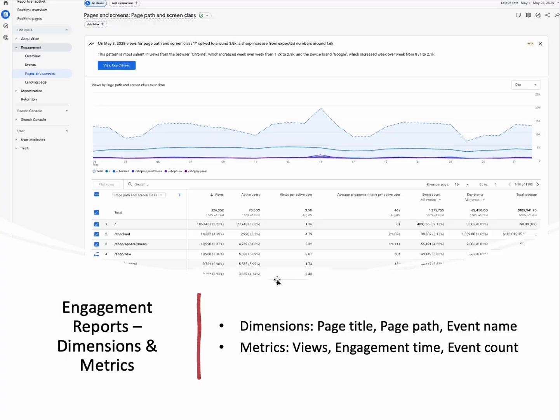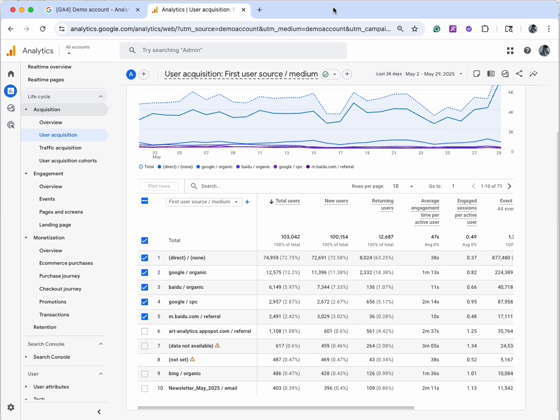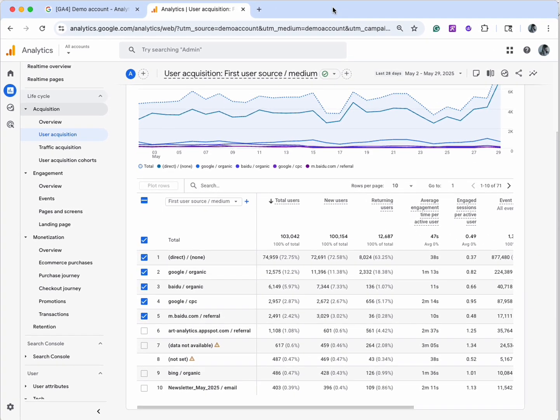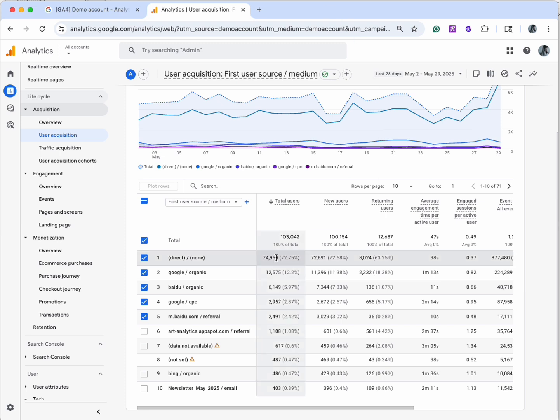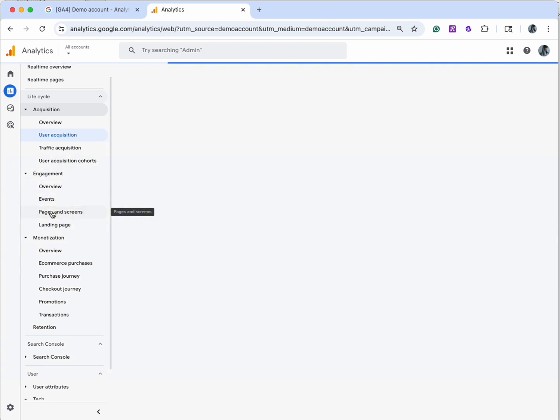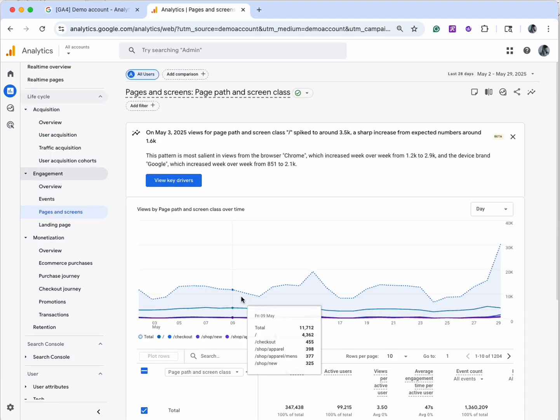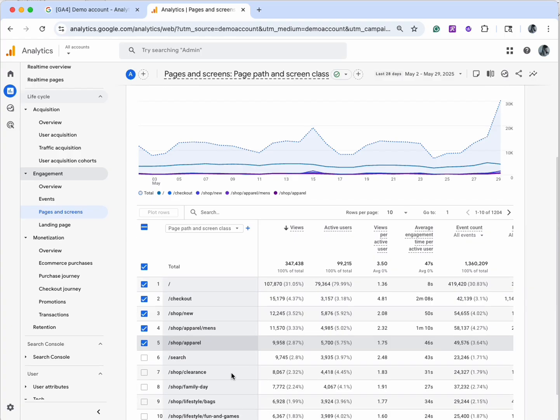Next, we're going to take a look at engagement reports, which check what users do on your website. For the demo, I'm using the engagement pages and screens report. I'm going to use the page path and screen class as the primary dimension. Dimension here includes the page path and screen class.